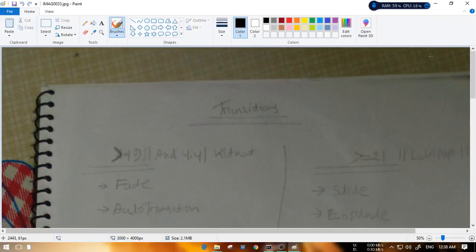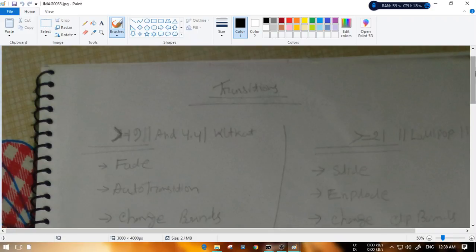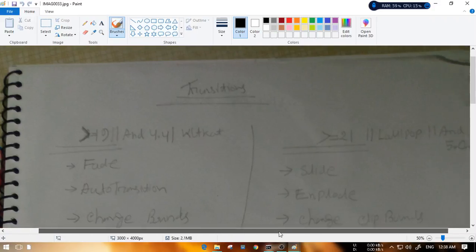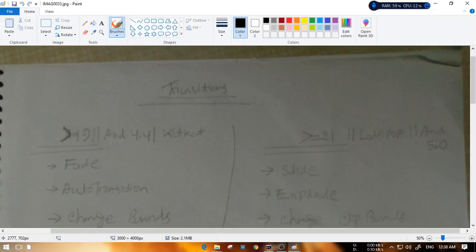So the transition was very popular. The Android team was trying to develop this thing. What they did in the next version of Android was Lollipop, also known as Android SDK 21, and that is also known as Android 5.0.